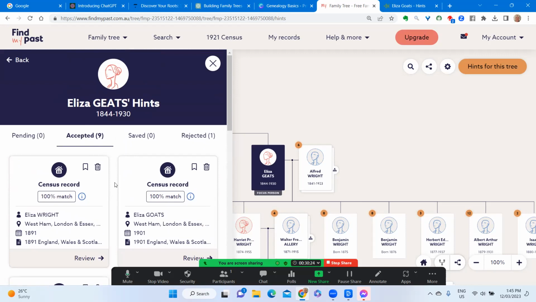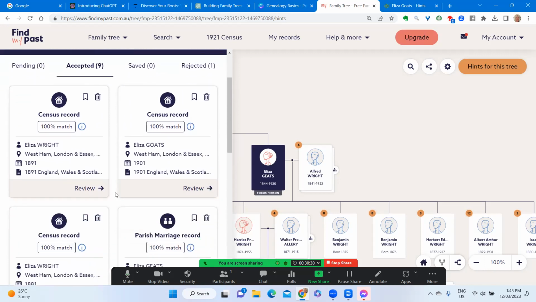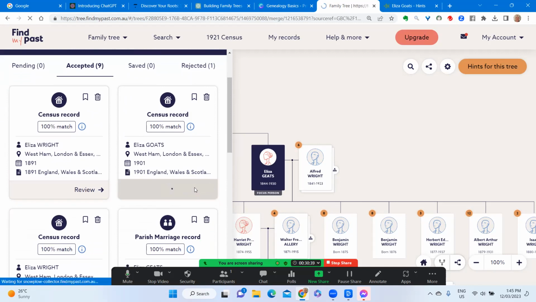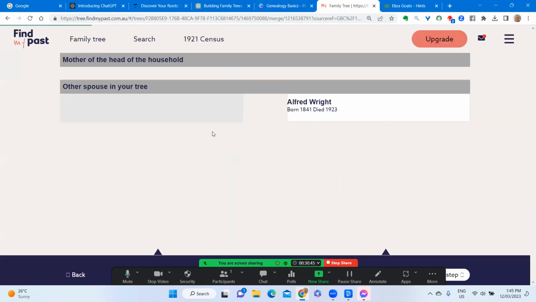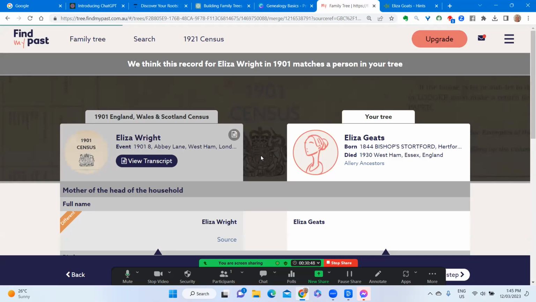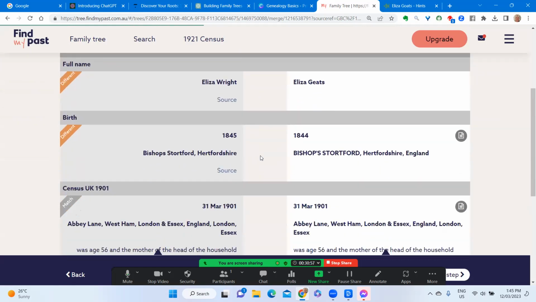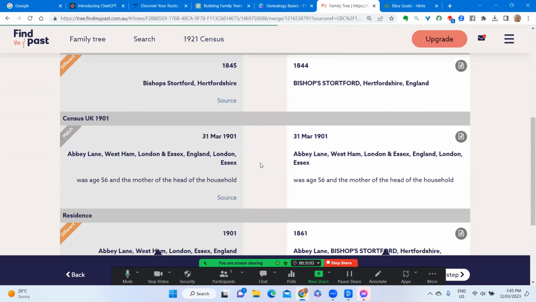So if I now want to make sure that I have a copy of these new pieces of evidence, they need to be added to the tree. So I would review them. And it gives me the information showing for Eliza Wright, because by this date, she was definitely married. So that is her married name. The birth details vary slightly. That often happens. And this is the census for 1901, showing that they lived in Abbey Lane, West Ham.